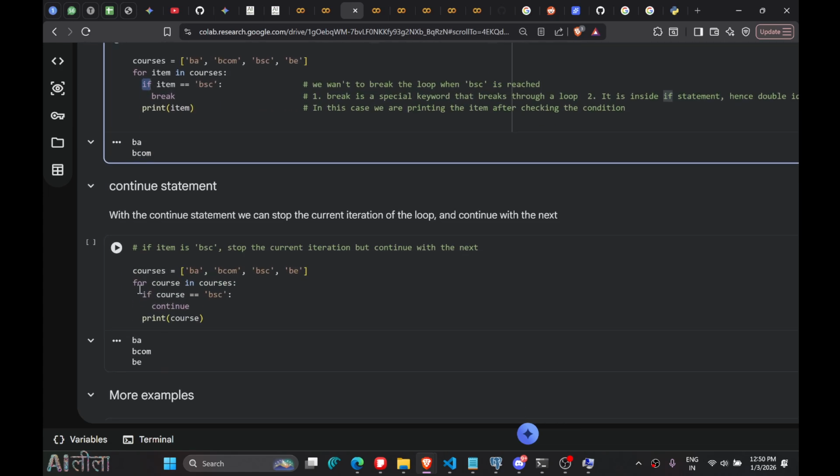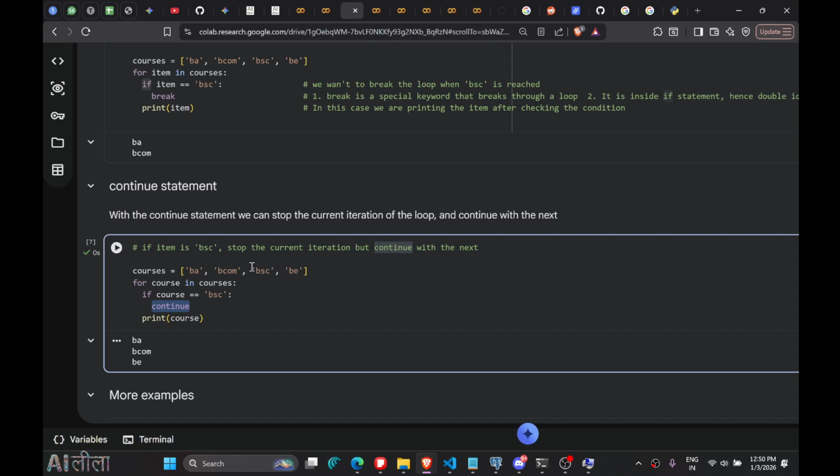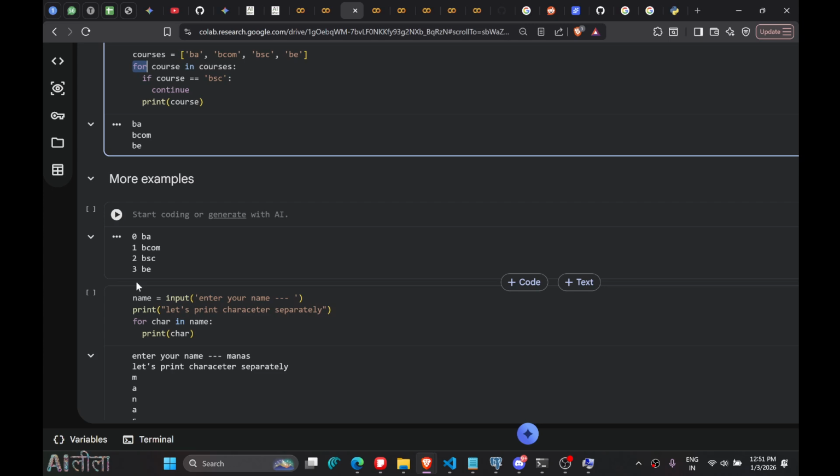Continue is not very much used. Even break is not commonly used in coding assignments in general. With continue, you can stop the current iteration and continue with the next. So we are skipping the one and then going to the next. So we are saying that if course equal to BSc, continue. So it just skipped the BSc part and then again ran the loop. So it did not print this. It came over here, continue, and then instead of going here, it directly went again to the for loop. So we are skipping it.